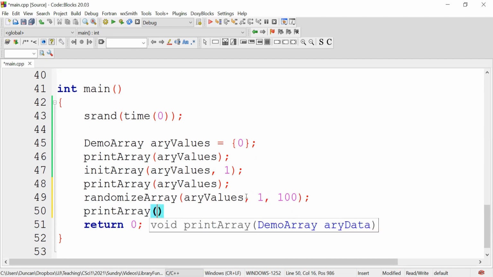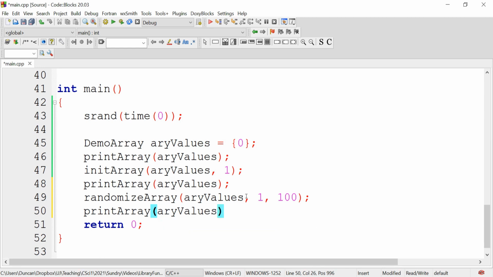For the purpose of this video, we will generate values in the range 1 to 100 inclusive.